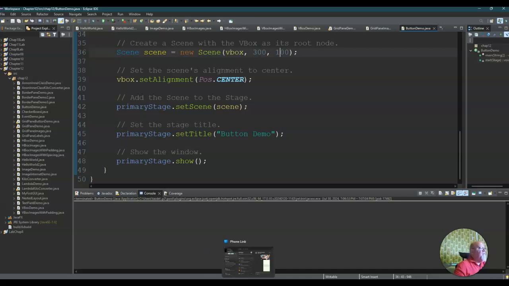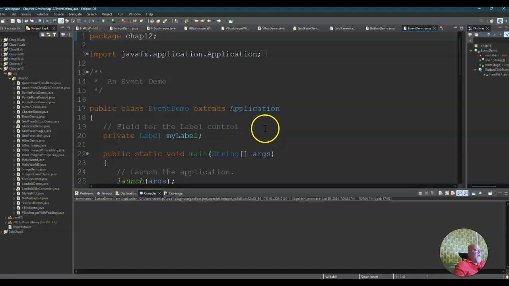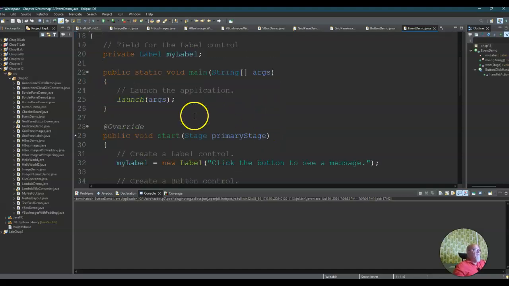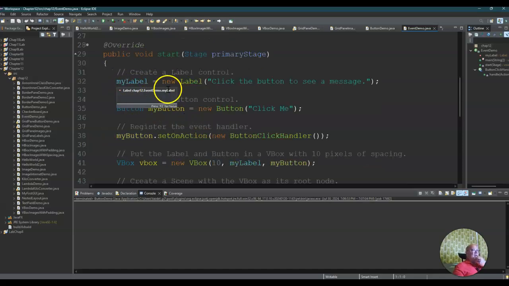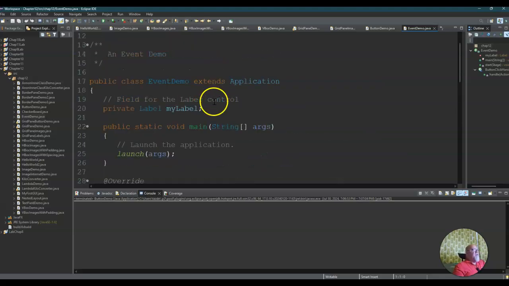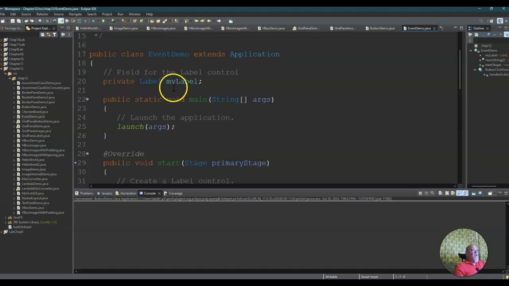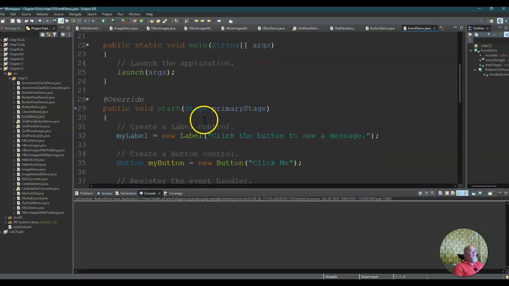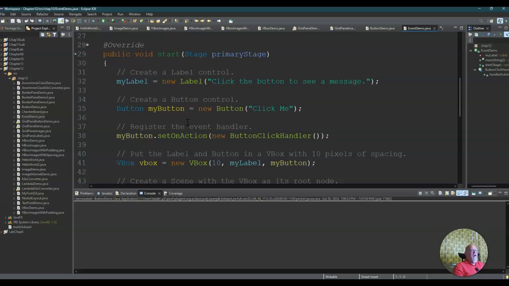Let's open up the event demo, so we have something we can look at while we go through this. Look at what we did up here. I created a private label, myLabel. So I created a myLabel object. It's an empty shell of an object, sitting at the top, which means it's just inside the class. This is what's known as a global variable. Every method inside of this project has access to this global object. So main has access, Stage start has access, and every other method in here has access to that label.